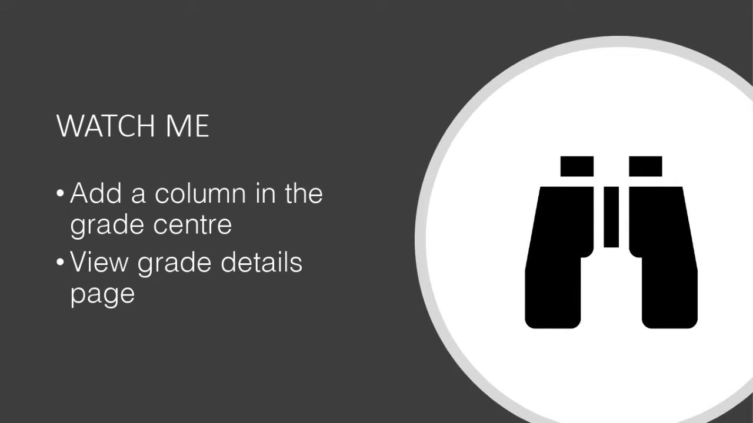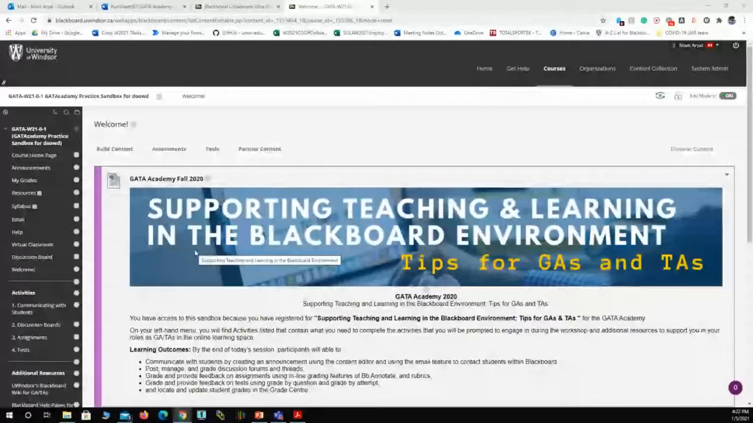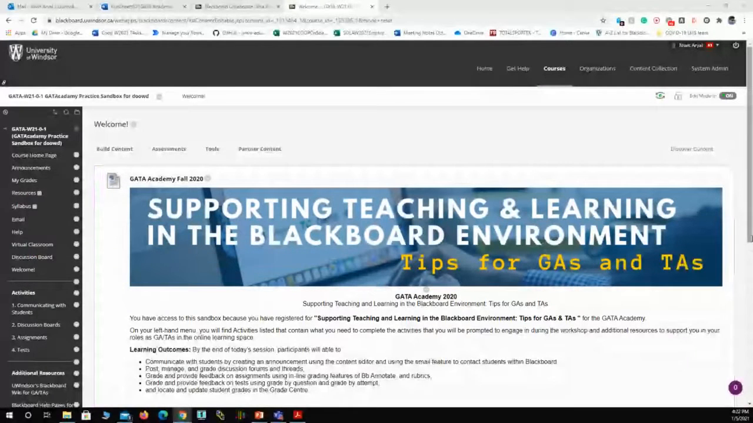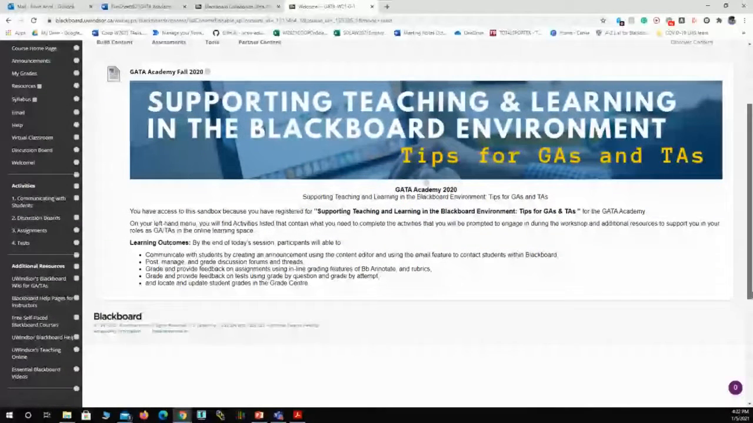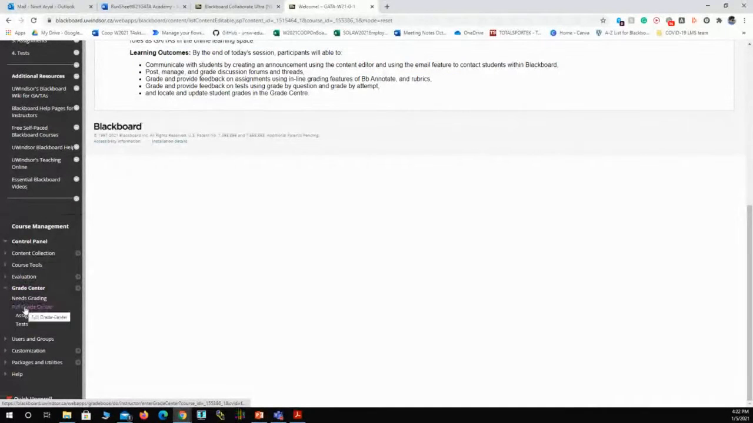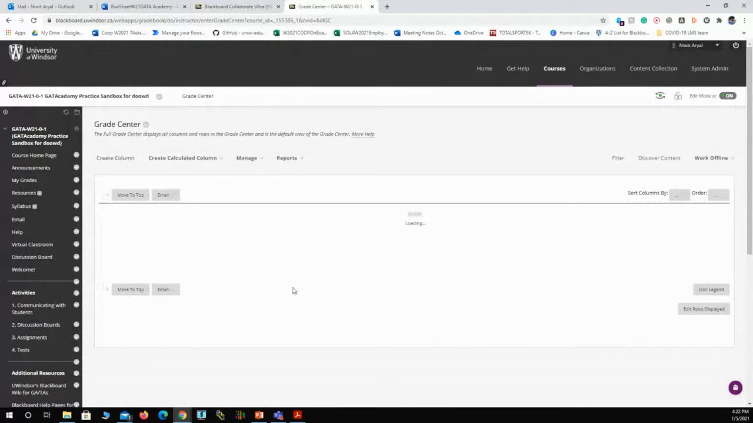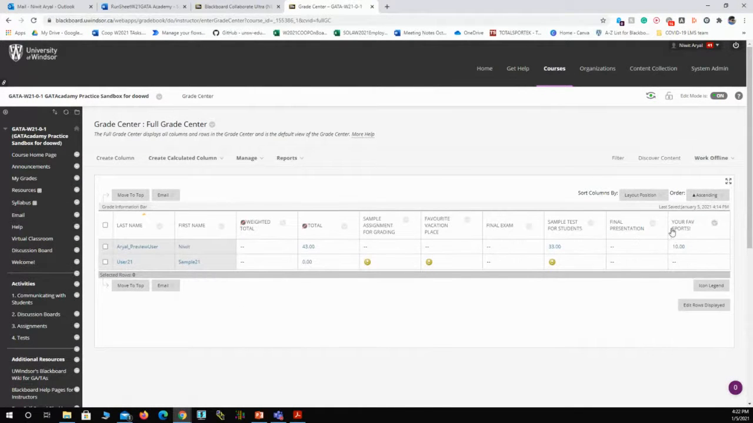So now let me switch back to my demo course website and show you those tips and tricks for Grade Center. Okay. So this is my demo course again. Now let me go to Grade Center and then Full Grade Center. So this is how a typical Grade Center would look. If you keep adding any kind of assessment tool, it'll create a column and keep appending it to the right-hand side.